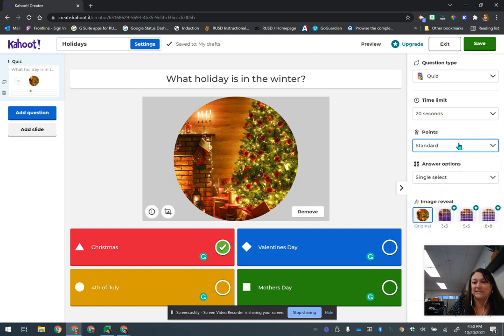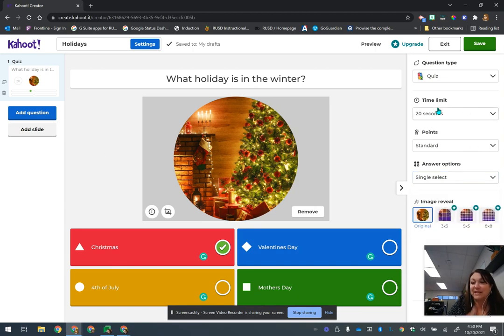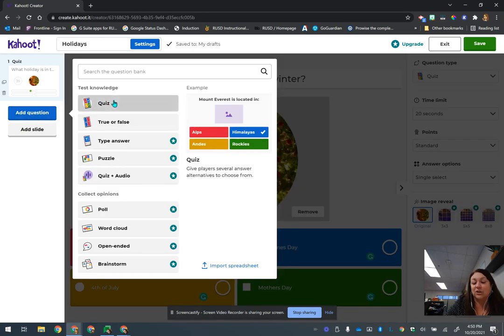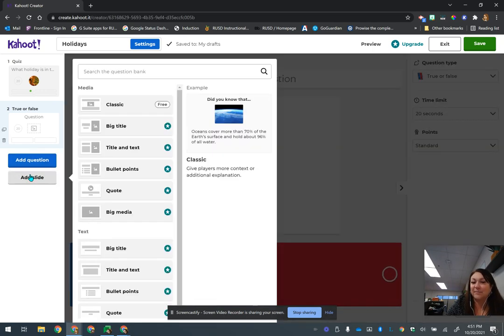I'm going to leave mine here as the standard, and know that for the free version, you only have the option of doing one correct answer. But if you are lucky enough to have a premium version, you can do a multiple select where there might be more than one answer that is correct. Once you have your settings set up for this question, you would simply go to the next one and add another question. You can add a quiz like we just recently did, or a true false. Again, put in your question, add any images if you want to, and then make sure you choose your answer for the answer key. The slide is another option here.